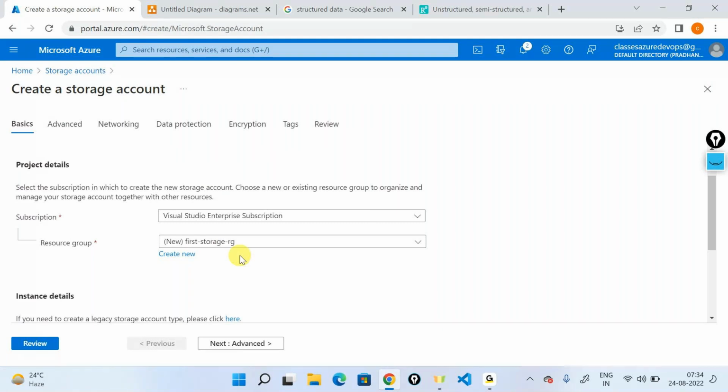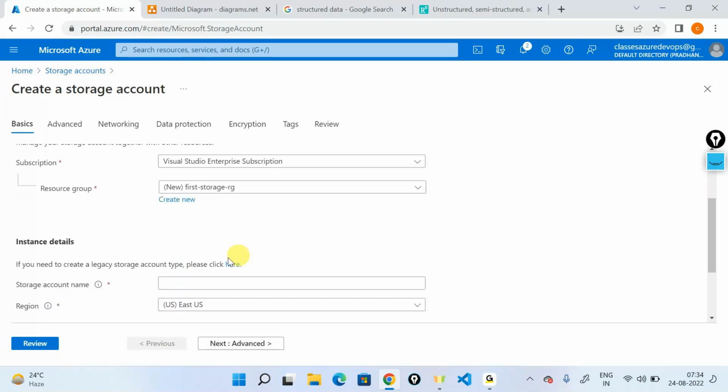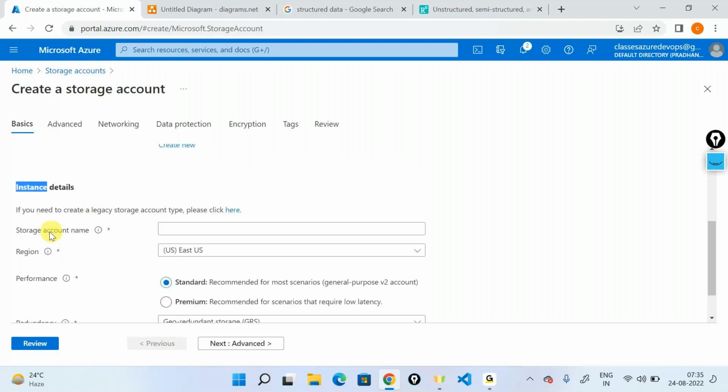It'll just scroll down and it's telling you instance details. Any resource in Azure, like for example, we are creating a storage account today, any resource in Azure is called an instance. It's just called an instance out here. So I'll say, okay, fine, instance details, and just scroll down. And it is asking you to give a storage account name.